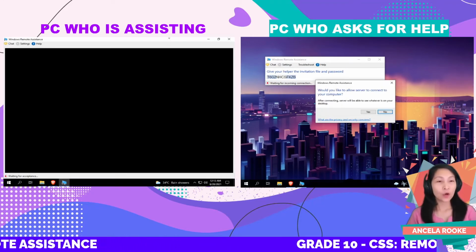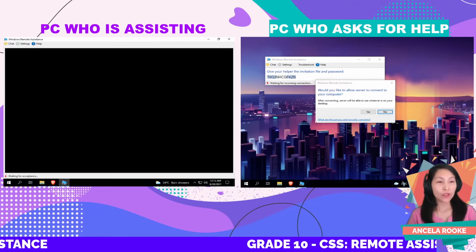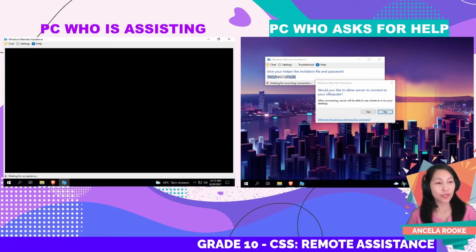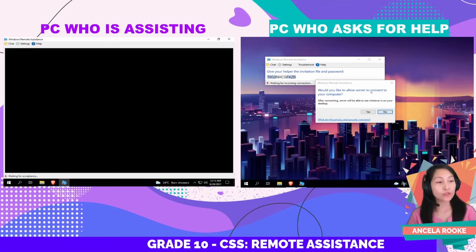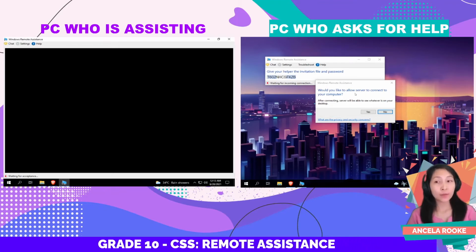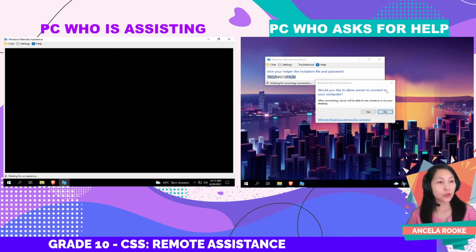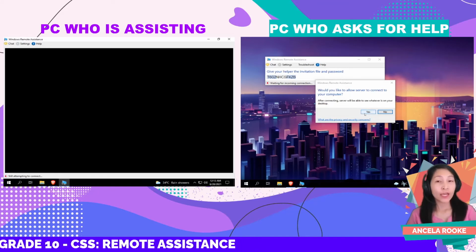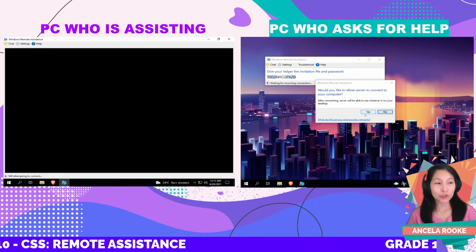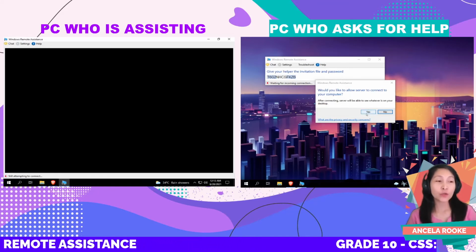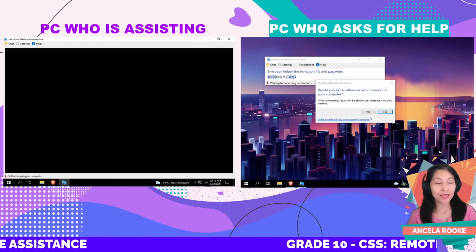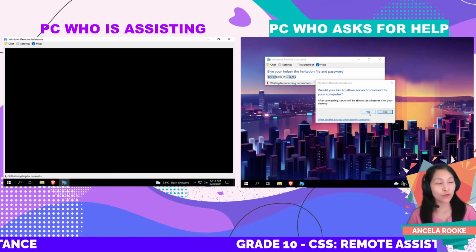While waiting, on this PC, the one who's asking for help, there is a prompt saying, would you like to allow server? Server is the name of the other PC. Server to connect to your computer. If you really trust that person, then go ahead and say yes. Of course, because you were the one who is asking assistance from that person. So, obviously, you need to click yes.